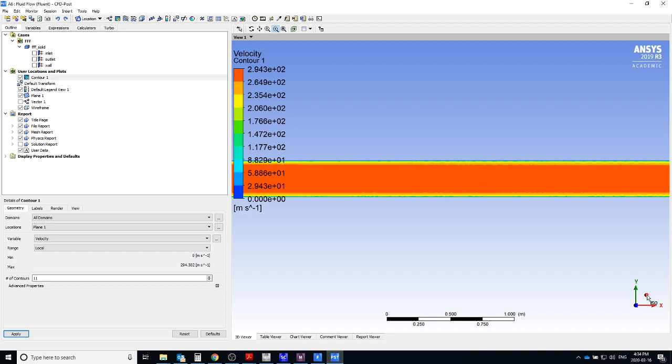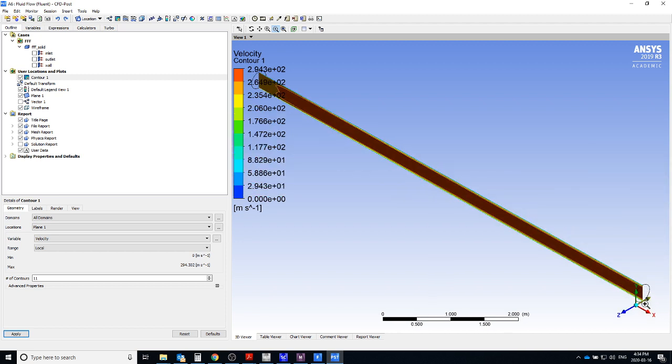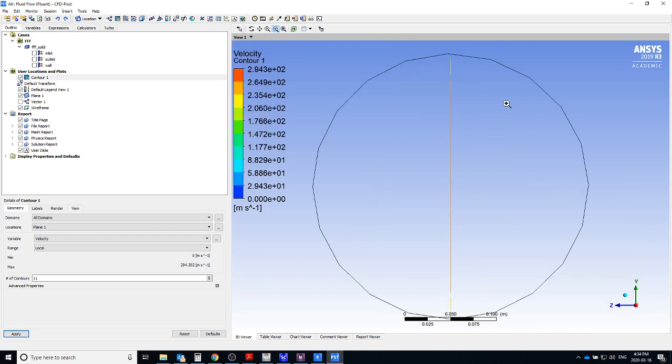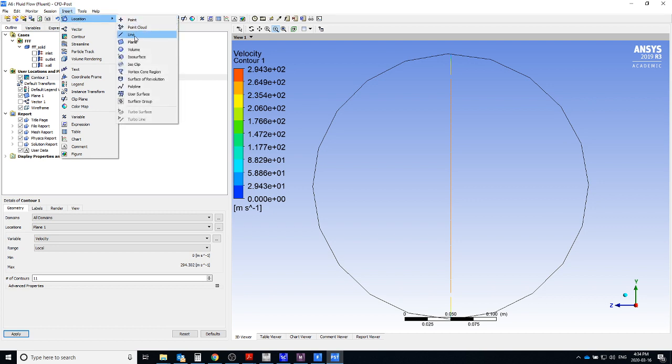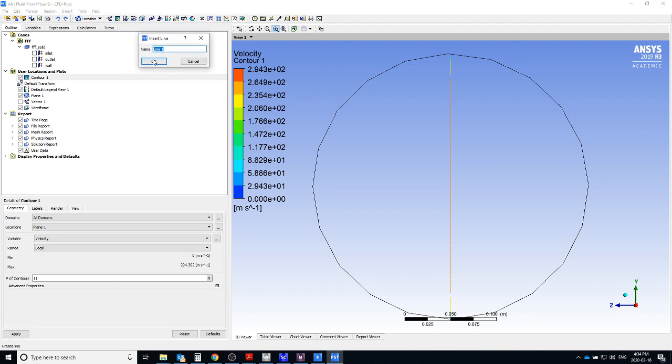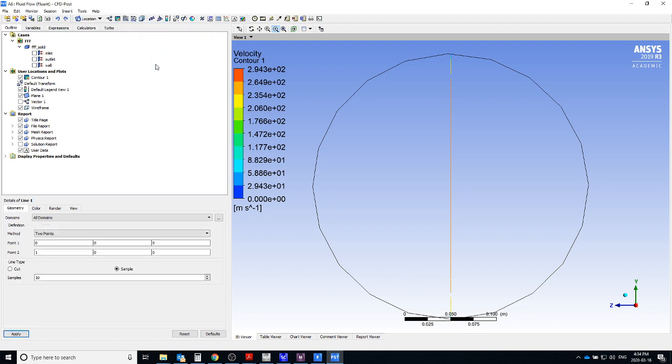So how can we do that? We'll draw the velocity profile at the outlet. So this is the outlet. If you just click X, we'll look at this outlet. Now we'll go to insert again, location, and we'll create a line. So insert, location, and line. Click at the line, line one, two points. Here is point one, and here will be point two. For point one, I'll just select this one.